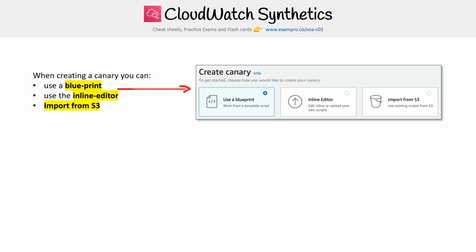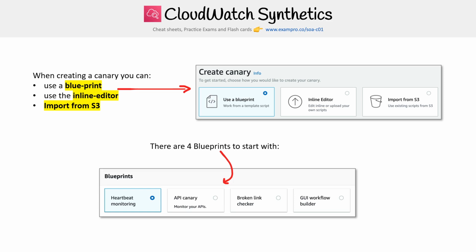But let's look at some of the things that we can do with Synthetics here. When you're creating a canary, you can use a blueprint, use an inline editor, or import from S3. So here we have that example where you can choose between the blueprint, editing yourself, or importing your script. There are 4 blueprints here, and we're actually going to take a look at all 4 of them so you can have an idea what you can do with Synthetics.